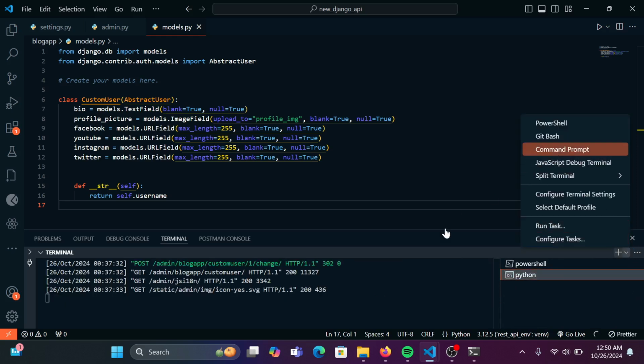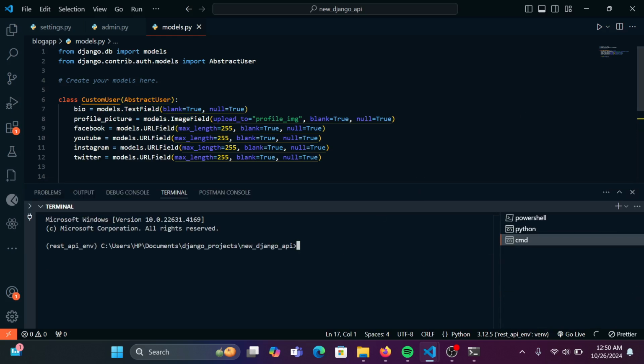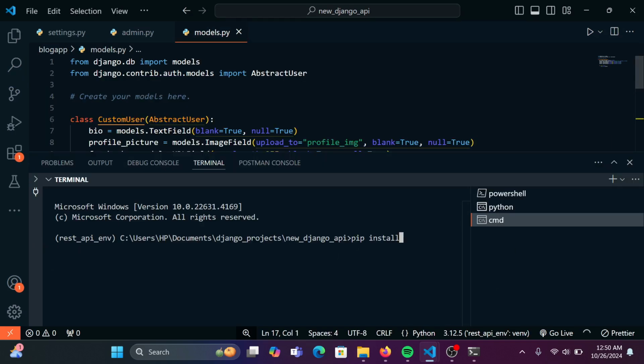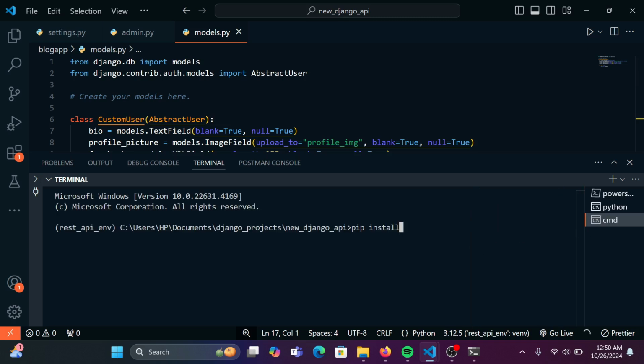I'll open a new command prompt, and down here, make sure your virtual environment is activated, just like my own. I'll simply say pip install. Let me make this a bit bigger. I'm going to say pip install djangorestframework, right? It's going to be a single word, djangorestframework. Enter.